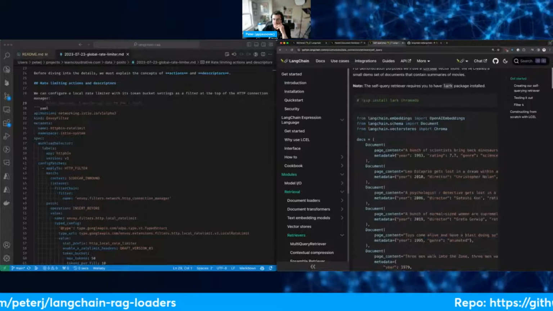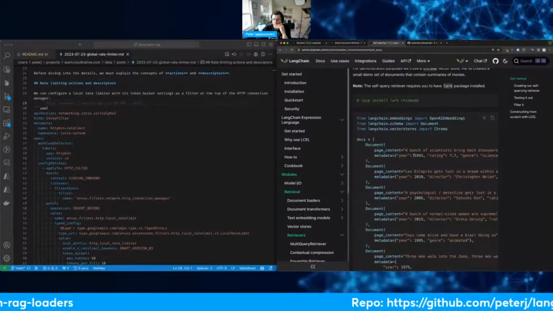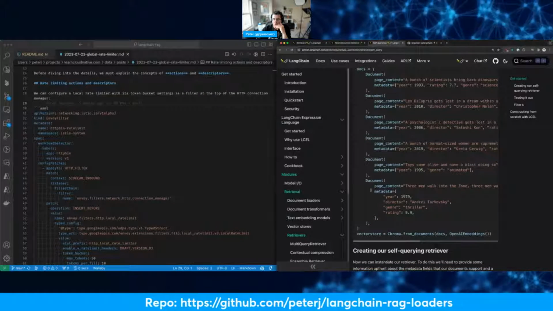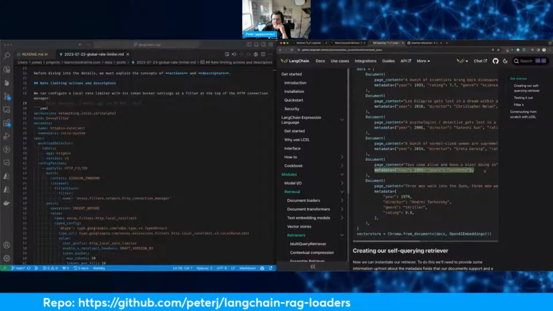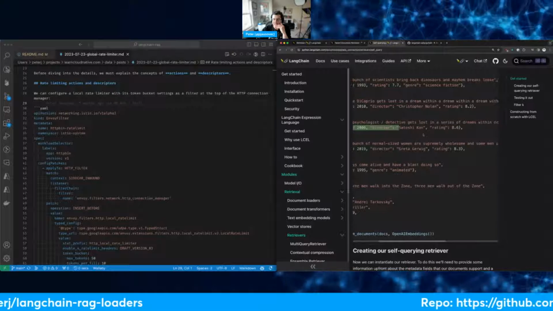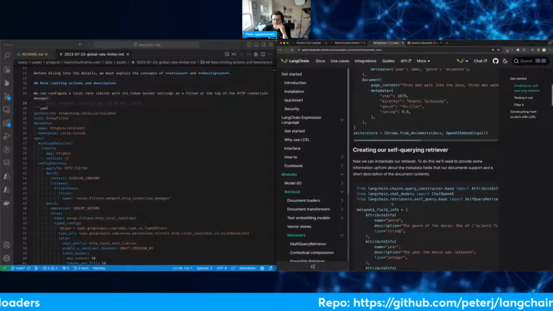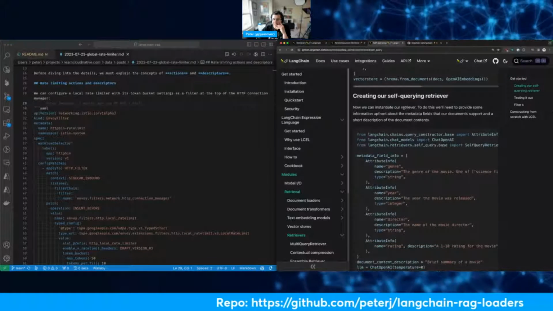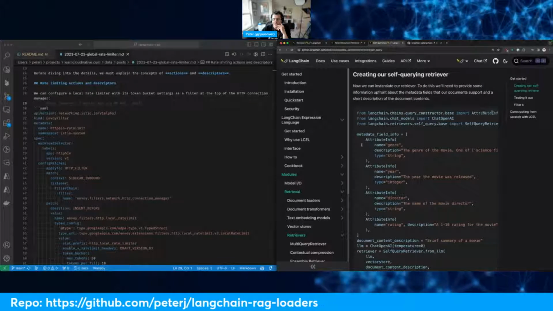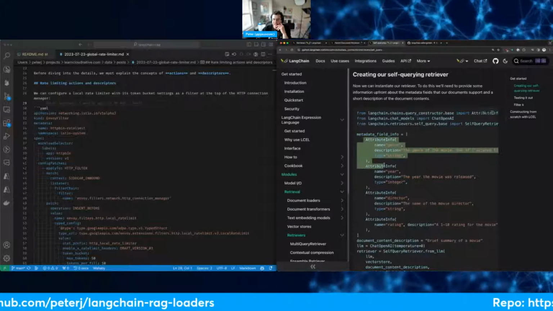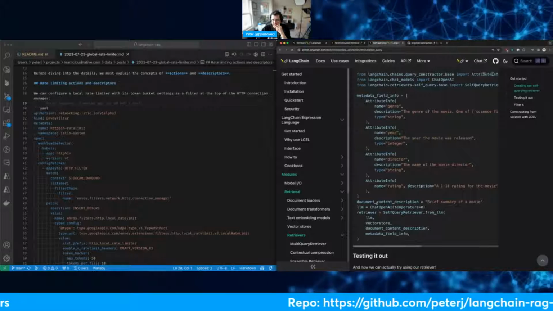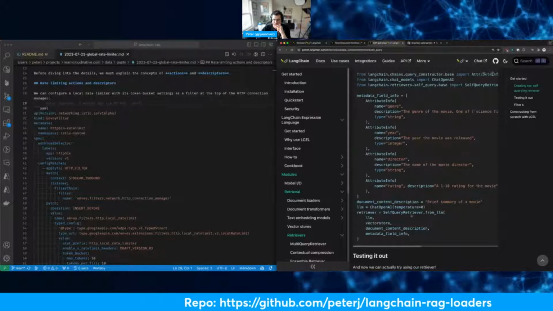Chroma vector store, some multiple documents. Oh, and then it has the metadata. Okay, so year, director, and rating. Now we can instantiate our retriever. We need to provide some information. Okay. And then you formalize the fields, right? Brief summary of the movie.